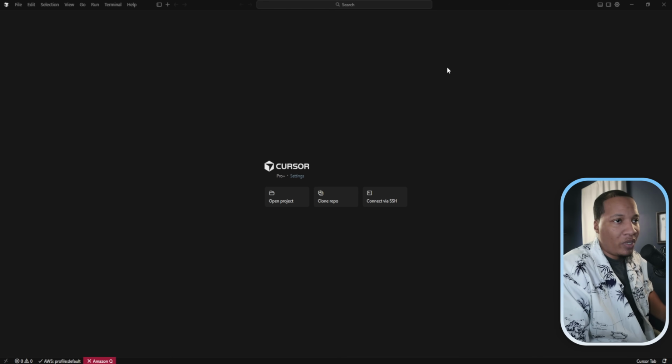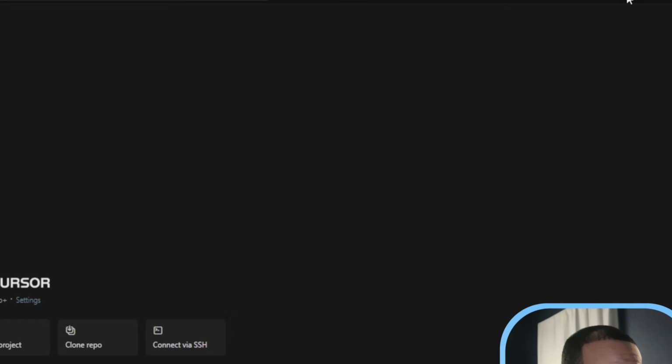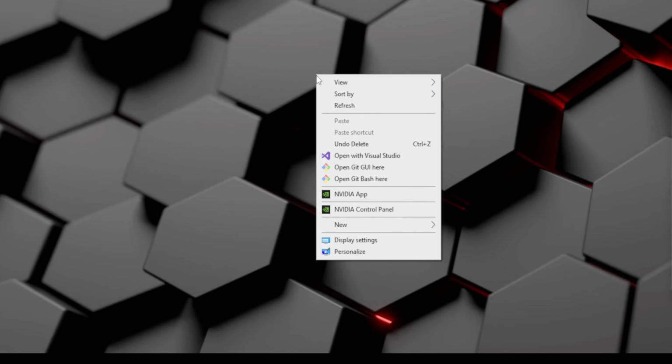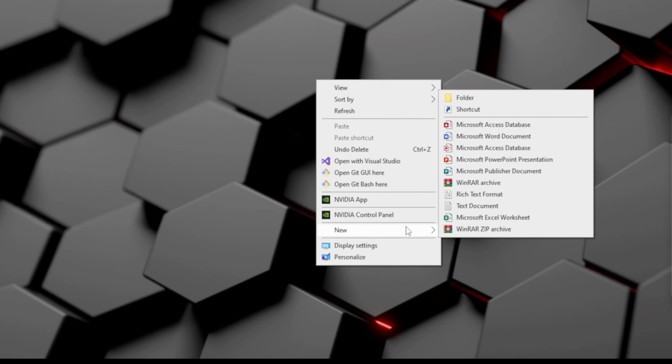So before we begin building the actual app, let's go to our desktop and create a folder that's going to hold all of the files and contents for that application that we're building. So we'll just right click on the desktop. We'll go down to new, we'll do folder, and let's call it let's build.